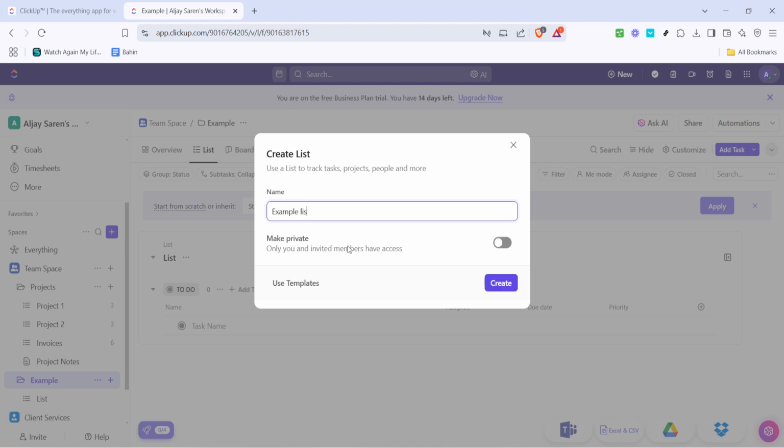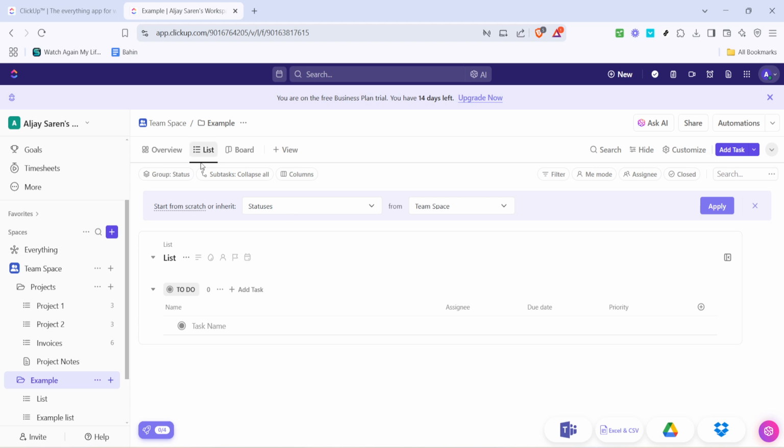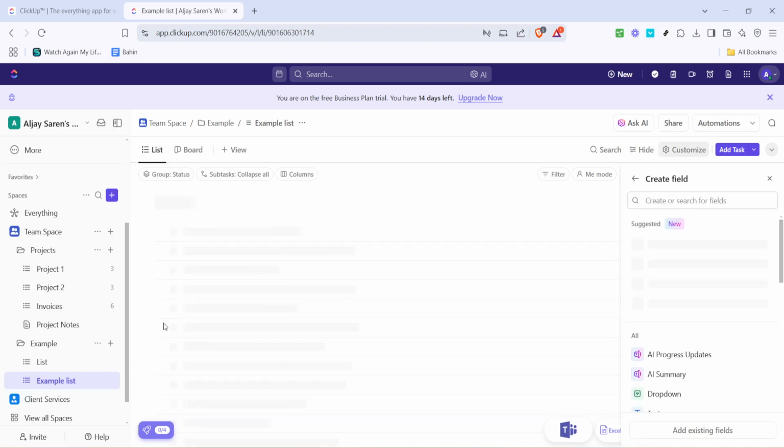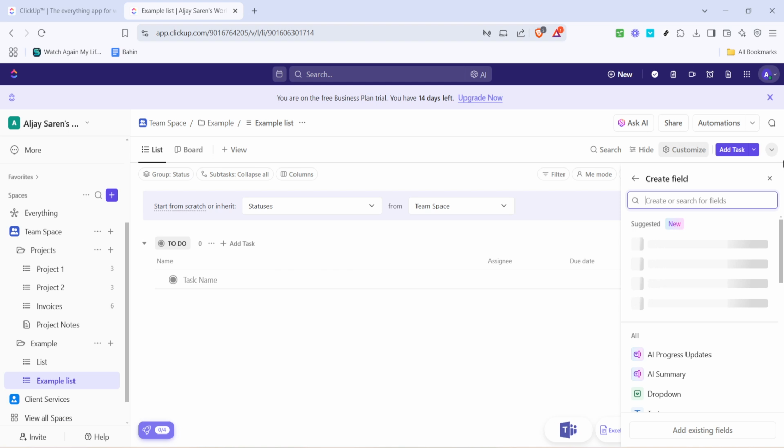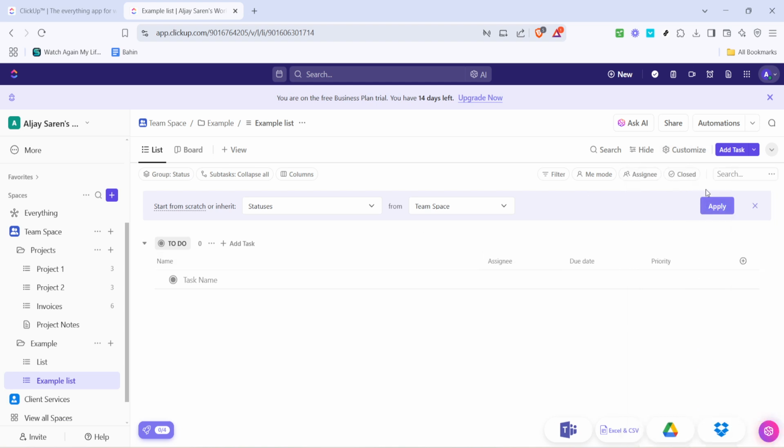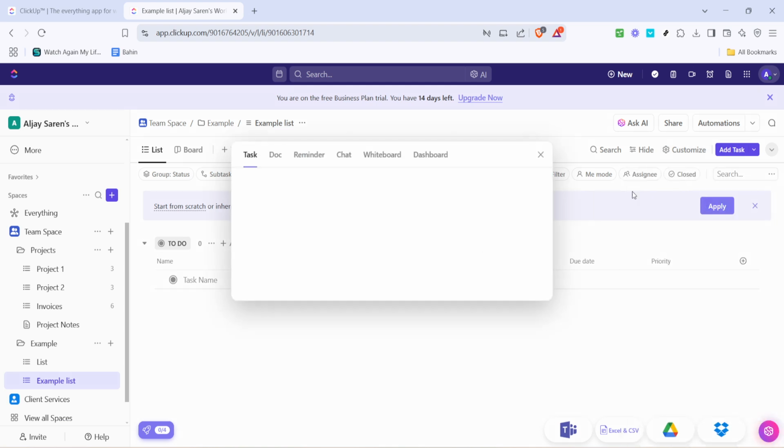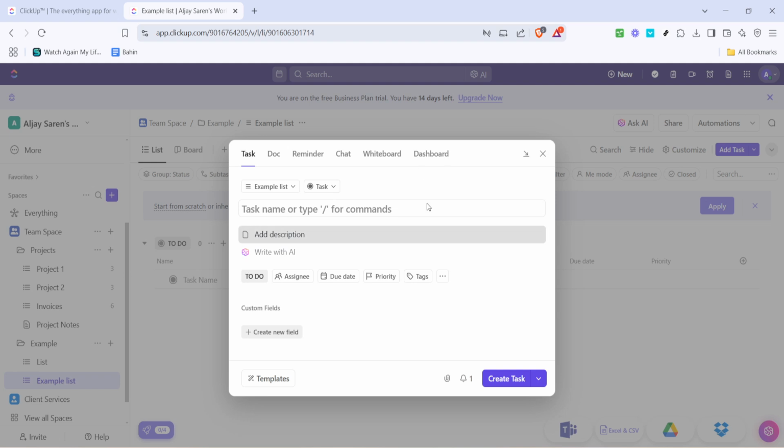Now, inside your list, you can begin adding tasks. Click on Add Task, name your task, and then provide a detailed description for clarity. It's important to note that adding a clear description helps to avoid confusion, especially when collaborating with team members. Next, assign the task by clicking on the Assignee option and selecting the team member responsible for completing it. Additionally, you can set a due date by clicking Due Date. This will not only help you manage your time effectively, but also ensure that everyone is aware of deadlines.